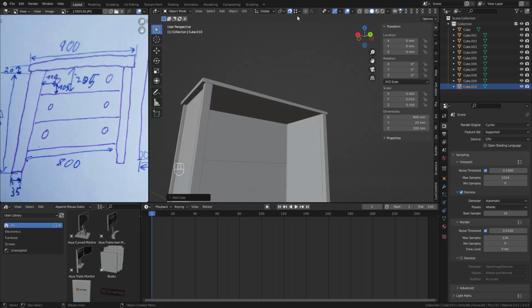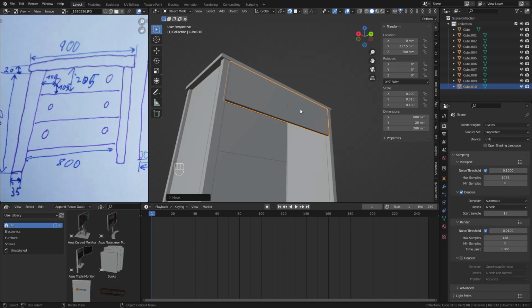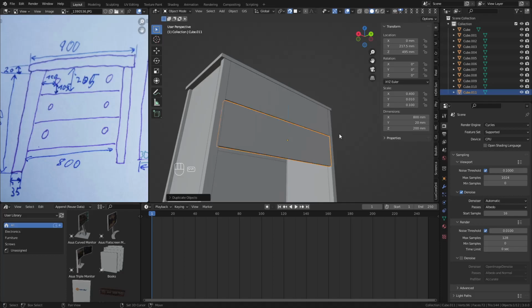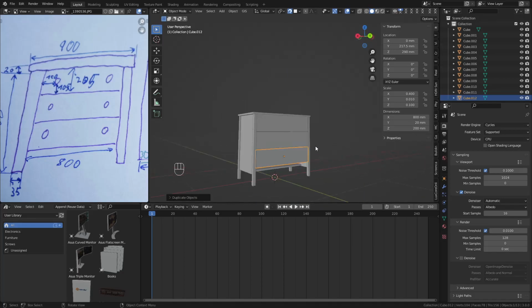So with face snapping active, move it to the top, move it to the front. And because it's not flush, actually it is. And I forgot the whole thing here. It's actually flush with the front, I just never noticed that. So now we move it down by 205 by pressing GZ minus 205 and make another one and do the same again. GZ minus 205 and there we go, it's nearly done.